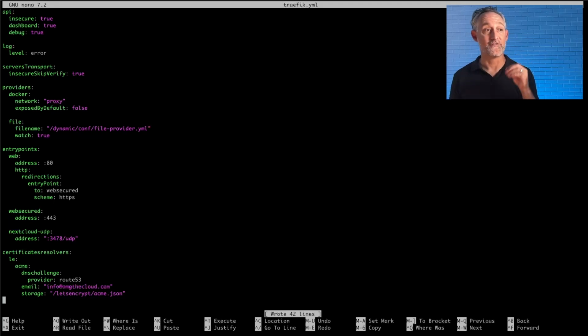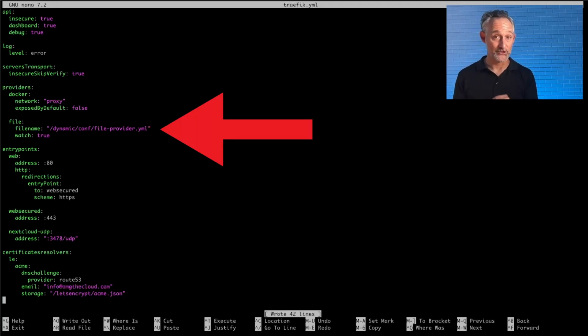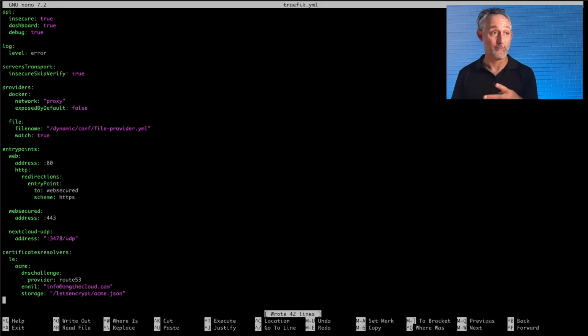Next provider is our file provider. So this is another important one too. We're going to step through the file provider file configuration next. We're just defining what that file provider is, and we're telling it to watch equals true. So that means any changes you make to that are going to automatically get asserted into Traefik without you having to restart the service. And then we have our 2 entry points.